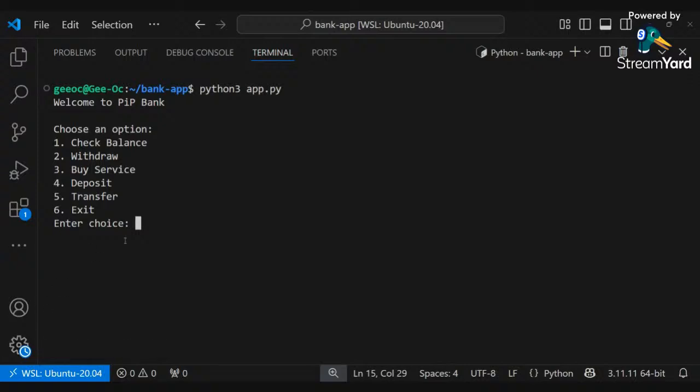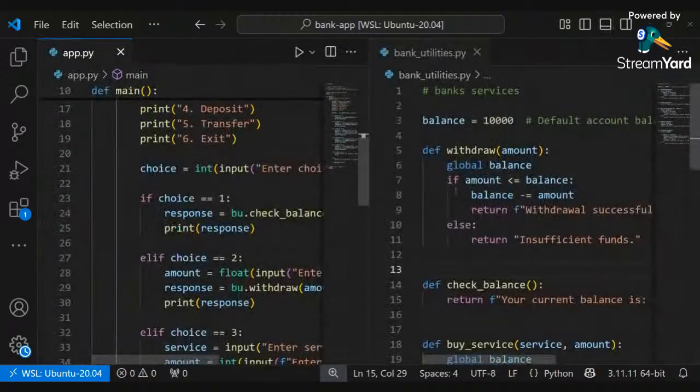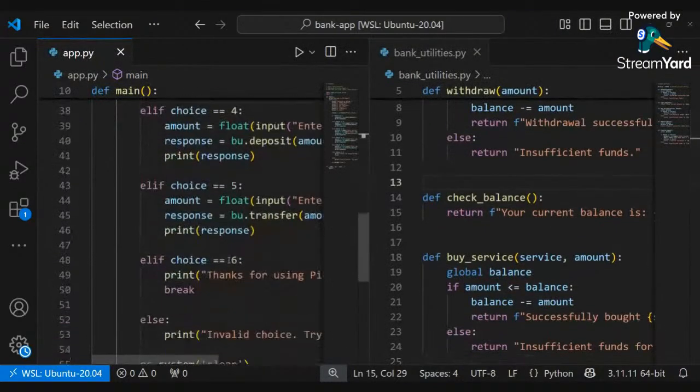Welcome to Pickback. What do you want to do? I want to check my account. I'm not getting my response. I think I need to, I'm not catching my flow yet. Well, that's os.clear. Let me drop it down again. Look at it. Wait.